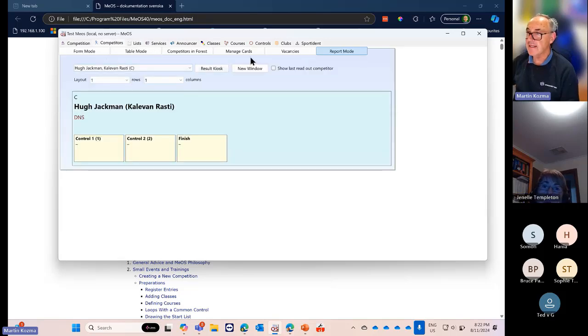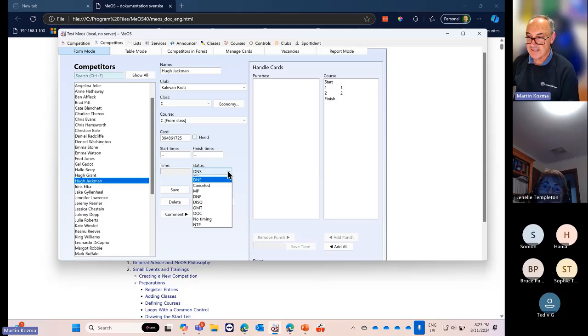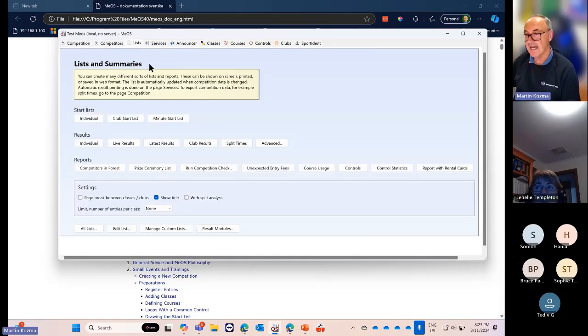So in your competitors here, if people don't start, you can manually change their statuses from mispunch to nothing, to disqualified, to did not finish, to did not start. So you can change any of the statuses here until you've got everybody accounted for. So that's pretty much it. That's how you'd set up a manual event that's not connected to Eventor.